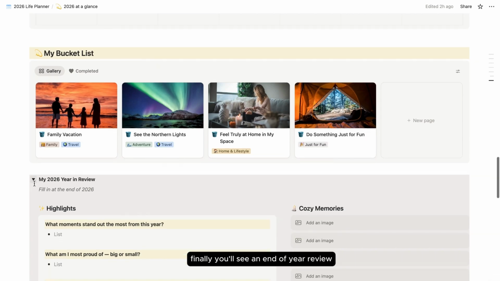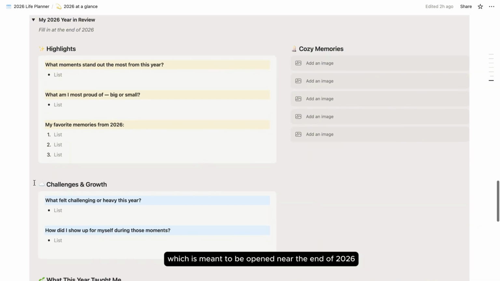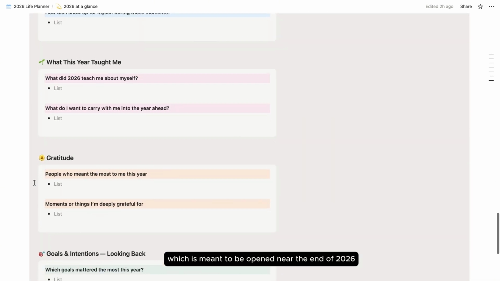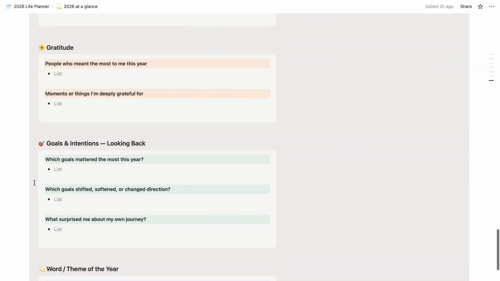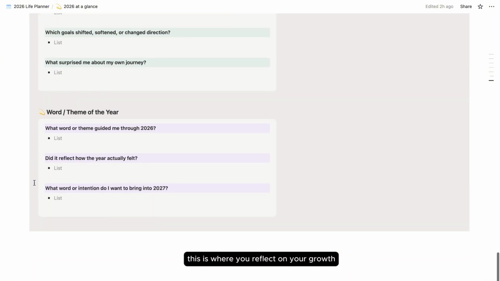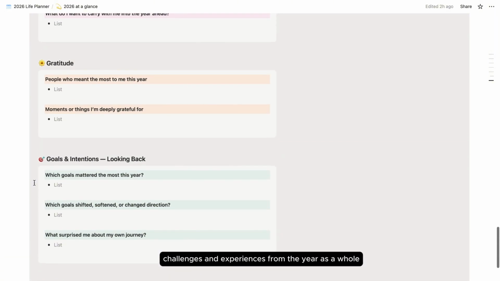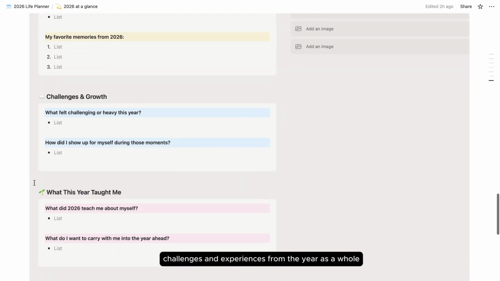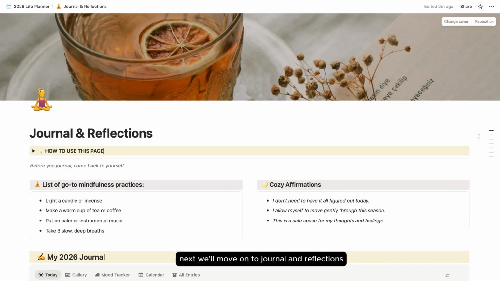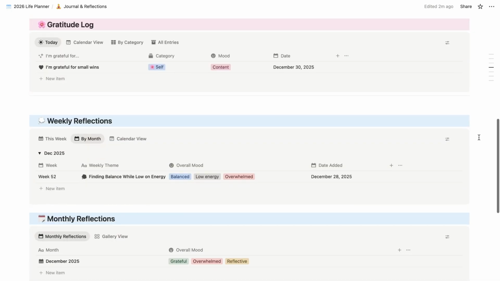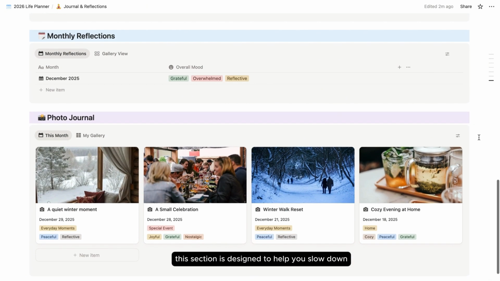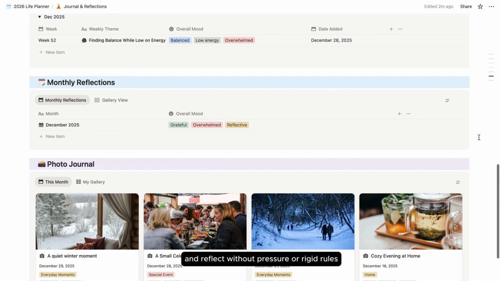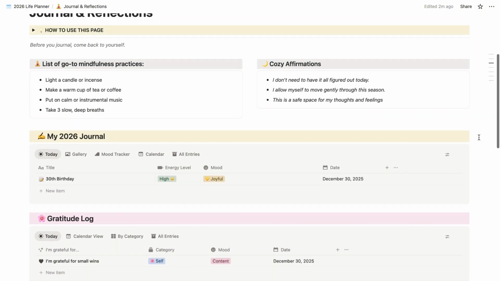Finally, you'll see an end-of-year review, which is meant to be opened near the end of 2026. This is where you reflect on your growth, challenges, and experiences from the year as a whole. Next, we'll move on to journal and reflections. This section is designed to help you slow down, process your thoughts, and reflect, without pressure or rigid rules.